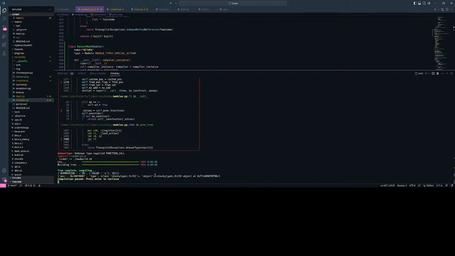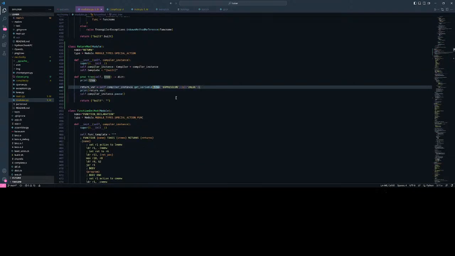That's its position, that's its type. Oh my god, my bird is doing some weird stuff. Right.